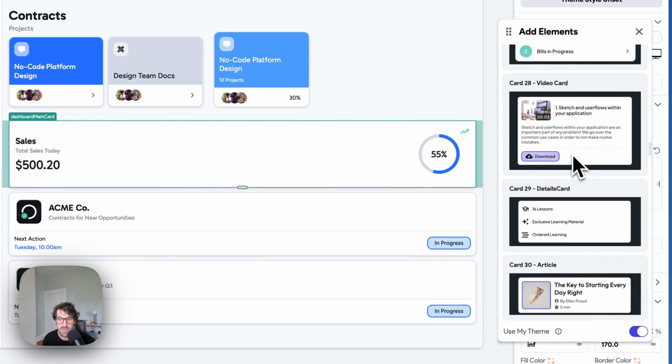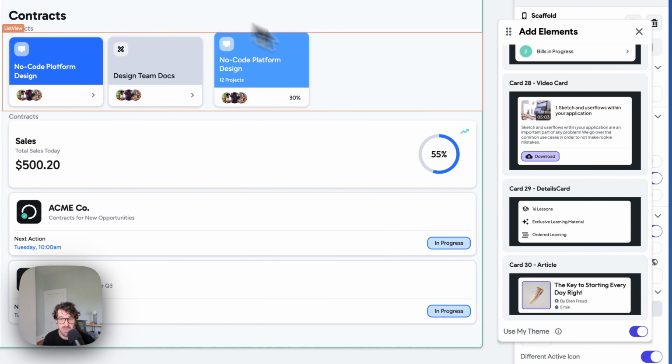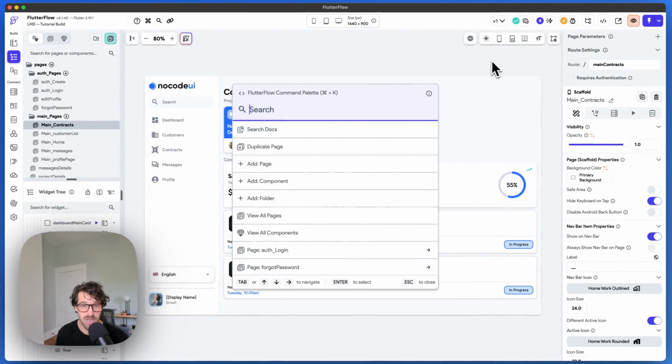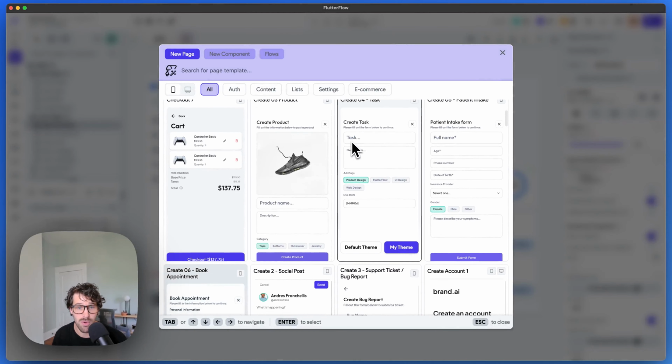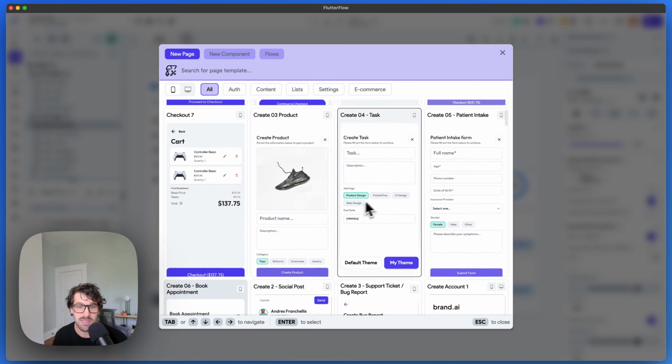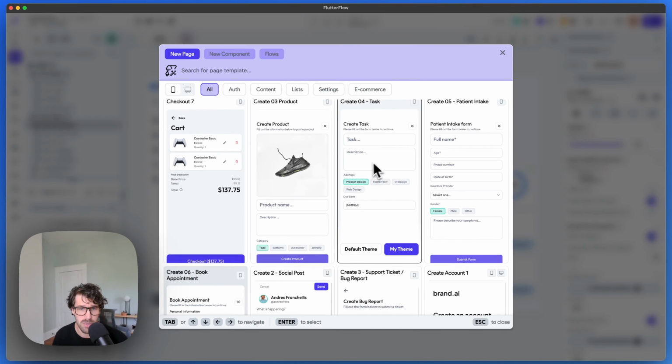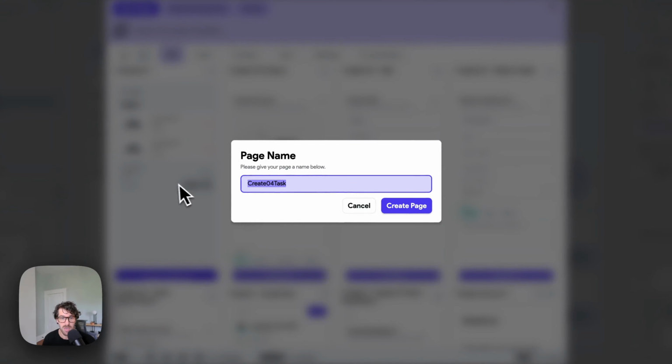We also have page templates. So let's go ahead and create a page. So add page. I'm just doing Command K, which brings up my modal here. Let's go ahead and say we're going to create a task. So maybe ours will be lesson. So we'll adjust some of these things. Let's go ahead and use my theme, and I'll change the name to create lesson.